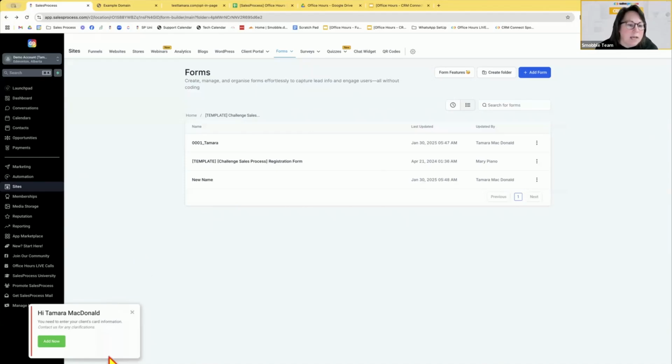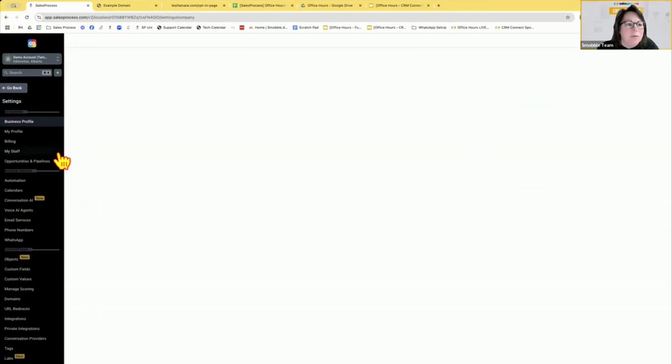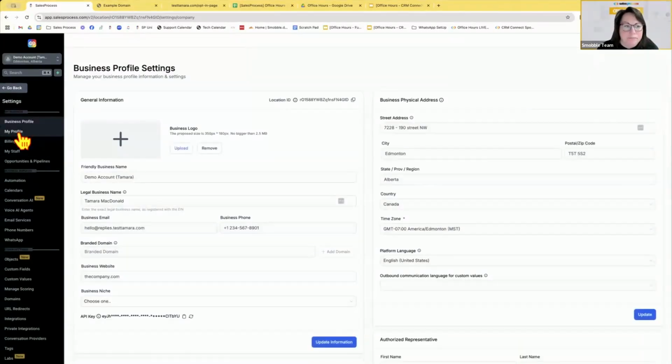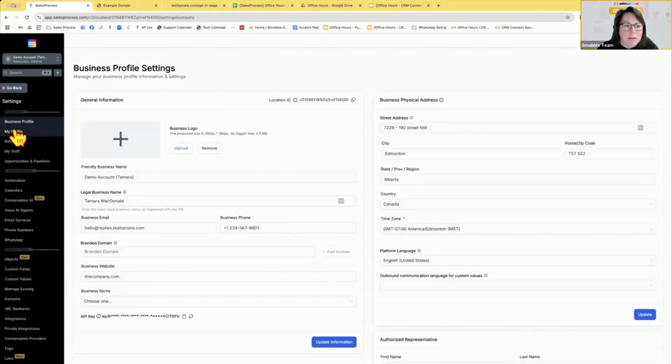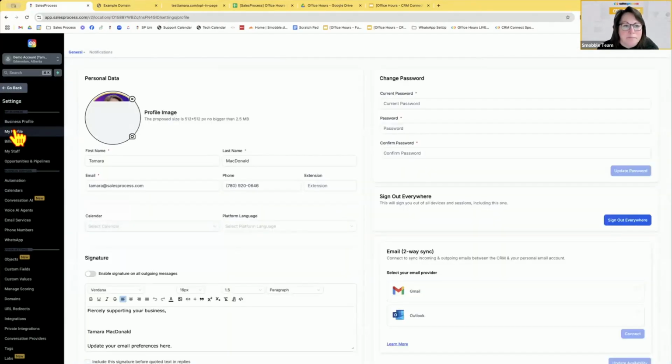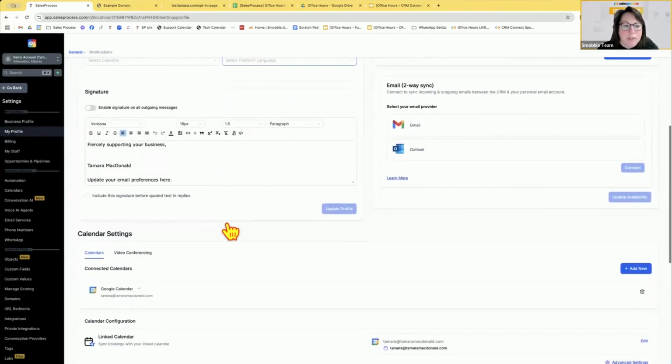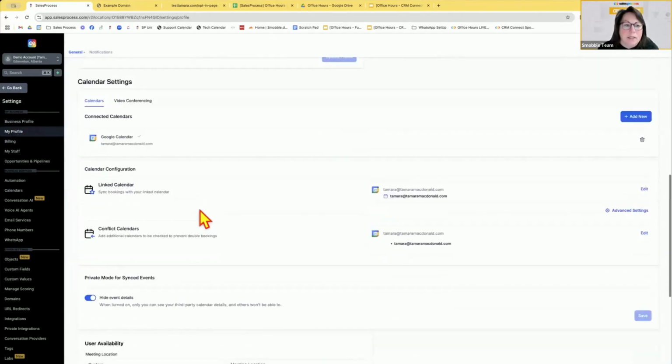Sure. Let's take a look at it. So inside of your account, you want to go to your profile. So you want to go to settings down at the very bottom on the left-hand side, go into settings, and then go into your profile. And if you scroll down, you're going to see your calendar settings. And here it's going to show what you have connected. So what do you see there?